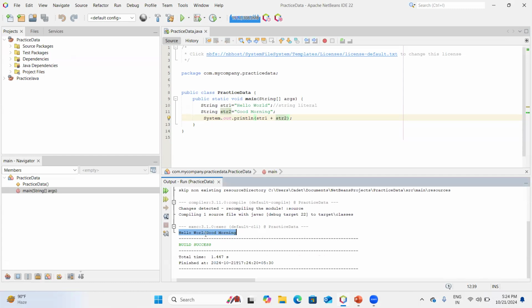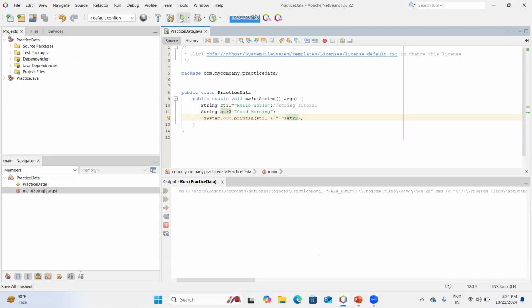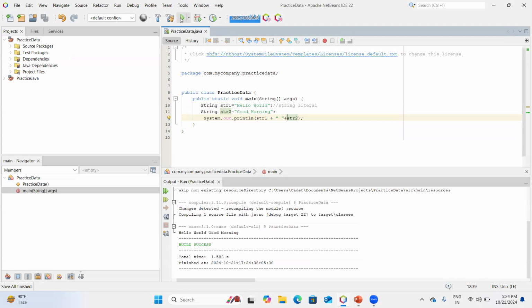We can see we have no space here. So we can add the space by providing a simple double quotes here and plus here. And now we'll be running our code. Now you can see I got the output as hello world and good morning. So this is one way of concatenating our strings.